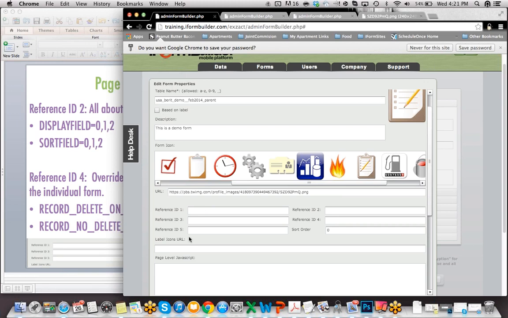So after the URL, we have the reference ID section. Reference ID 1, 3, and 5, I barely look at. Now, if you're somebody who wants to use iForm Kiosk or is currently using iForm Kiosk, or if you're using the Zebra printer, you're going to be using some of these. The reference IDs that I do look at are reference ID 2 and reference ID 4.